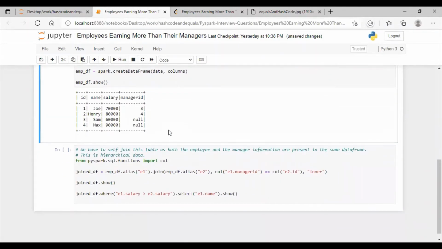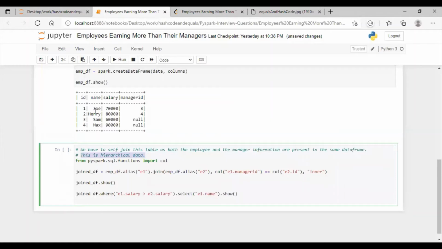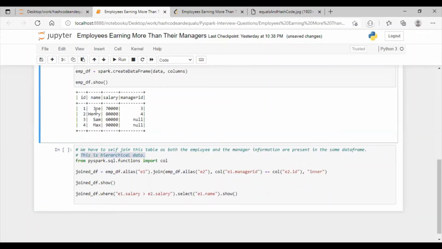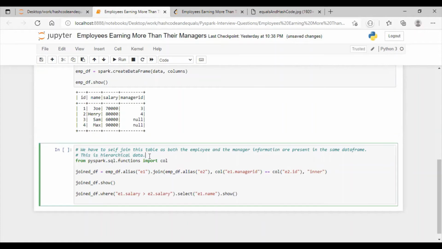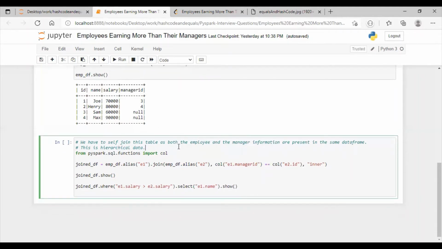Now to find our output, you are given a single table and you have to find the relationship between 2 columns. So you see ID and the manager ID. In this kind of scenario, usually we go for self joins, and this is also hierarchical data. Hierarchical data as in you have the manager, then you have the employee in the same column. So this is a hierarchy. In these types of scenarios, we go for the self join. So we'll be applying a self join here.